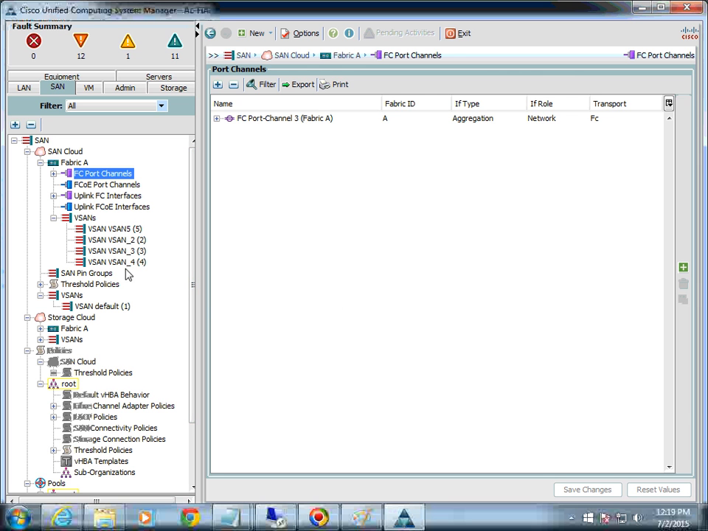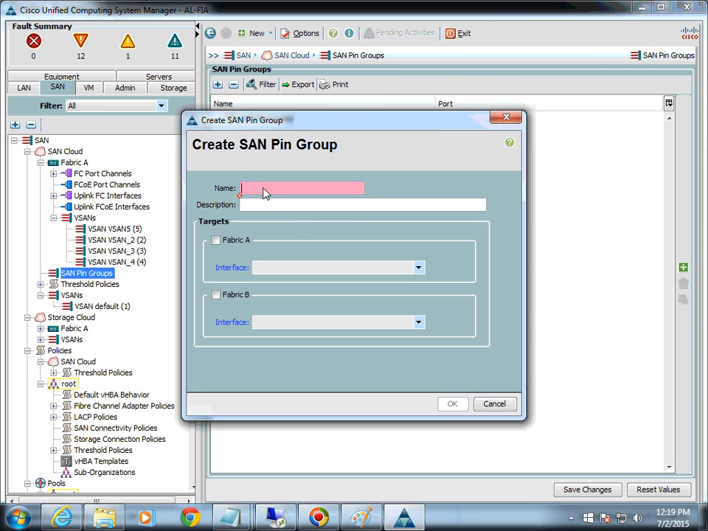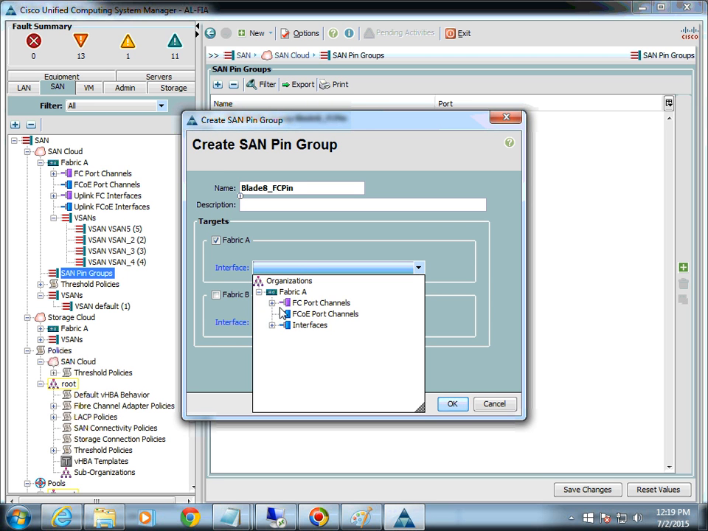So I'm going to create a SAN pin group, and I would say for this blade, 8 underscore FC pin group. So I'm dedicating port number 11 for the FC pin group.